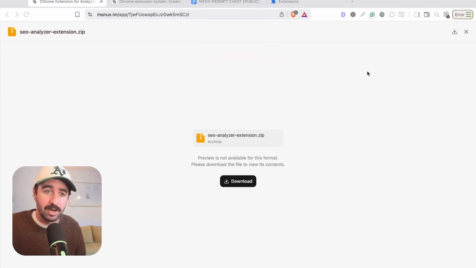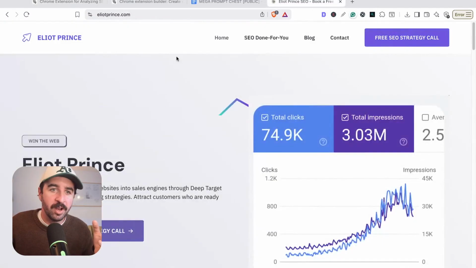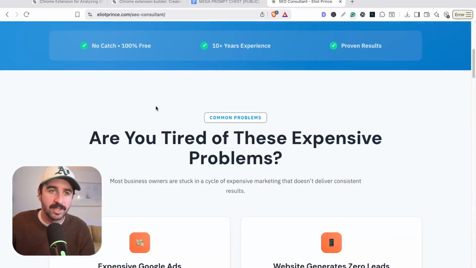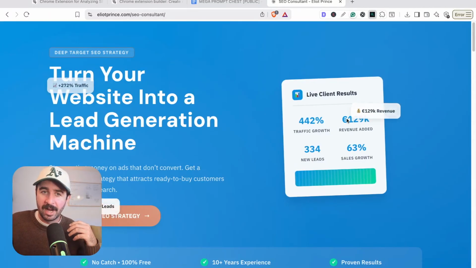So I can download that Chrome extension, add it into my set of extensions here. It's called SEO Analyzer Pro. We can go find a web page, for example, my SEO consultancy page that we coded up with Claude the other day, and run an SEO analysis on this page.